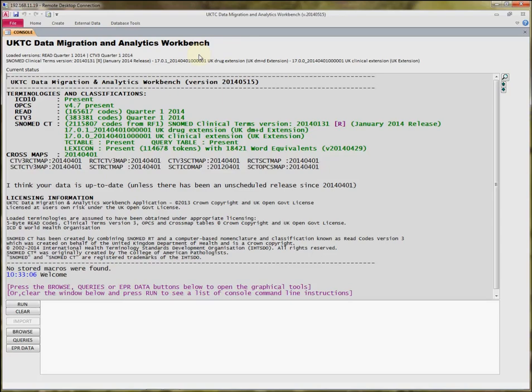The application is divided into 4 main areas of functionality: the text-based console, which is displaying now, and more graphical tools for browse, query construction, and EPR data analytics, which can be started from the buttons at the bottom left of the console. This walkthrough provides an overview of part of the fourth of these areas, EPR data analytics.